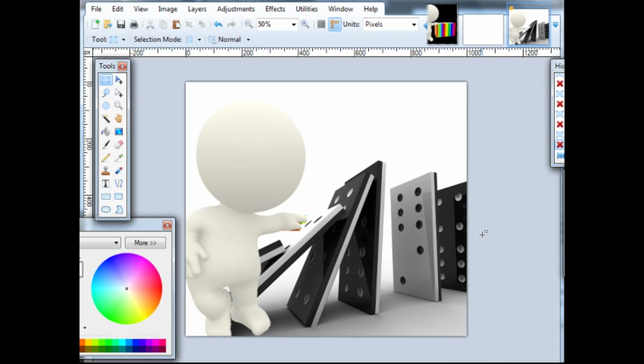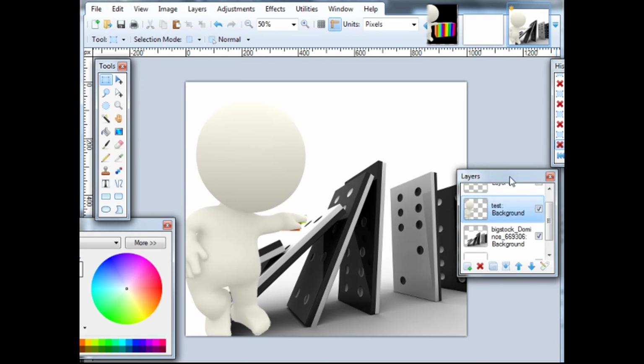As you can see, I've pretty much manipulated the photo so it looks like he is pushing over the domino pieces. See how neat that is? And that was because of the beauty of layers, that made my life a lot easier. Now, a good practice once you're done with a photo is to only keep the layers that are part of that picture. So I did not use this layer, so I'm going to delete it just to keep everything clean.